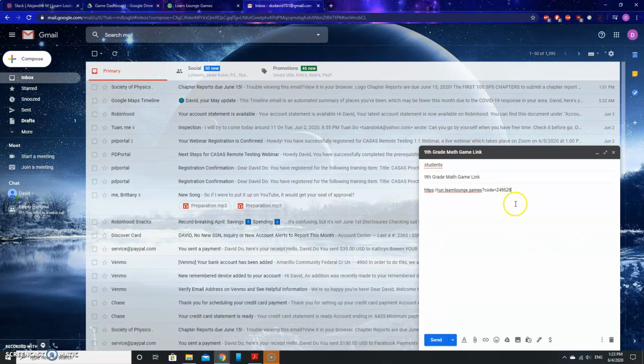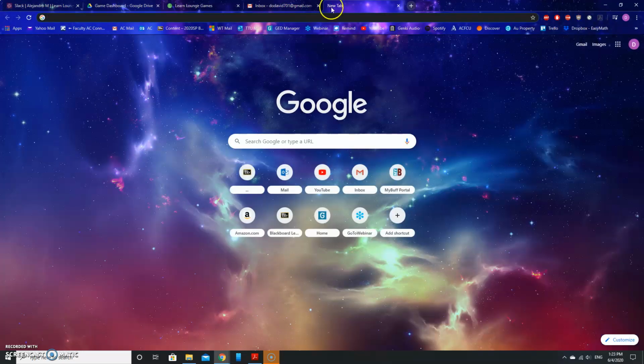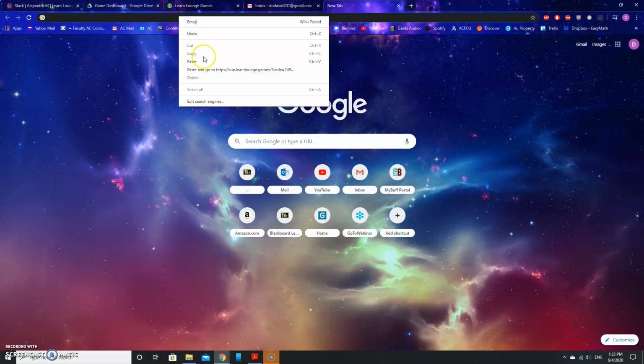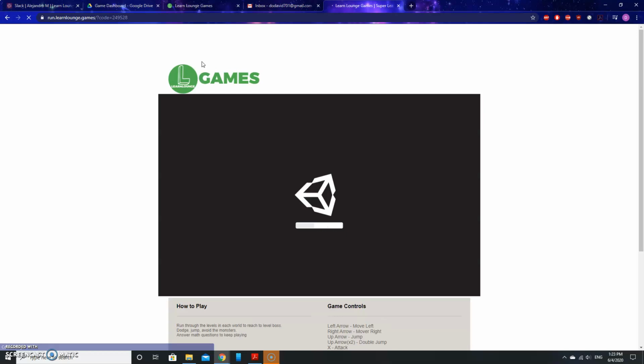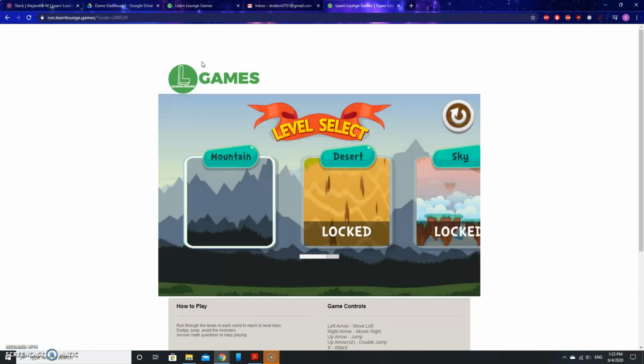You can hit send, which I'm not going to do because this is just a fake little thing. But you can send it to your students, and then whenever students go to this link, since we have a copy, I'm just going to open up a new tab and paste it into here. We'll paste, hit enter. Okay, this is where it's going to take our students. So once they click on the link, they'll be redirected to the game page.